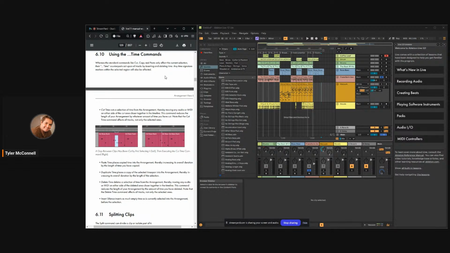Cut time cuts a selection of time from the arrangement, thereby moving any audio or MIDI on either side of the cut area closer together in the timeline. This command reduces the length of your arrangement by whatever amount of time you have cut. Note that the cut time command affects all tracks, not only the selected ones.